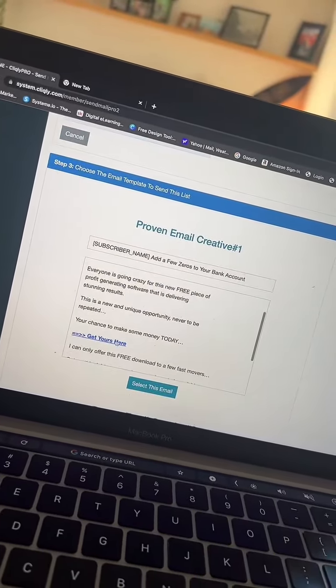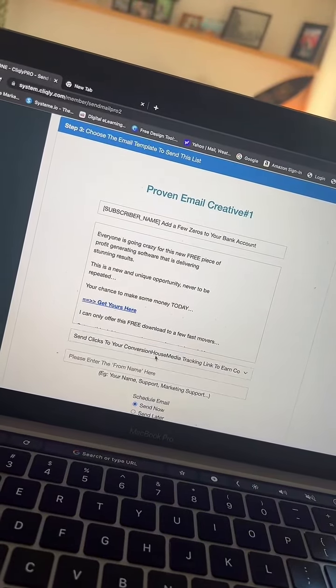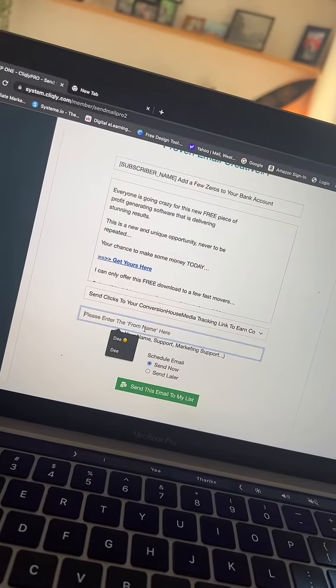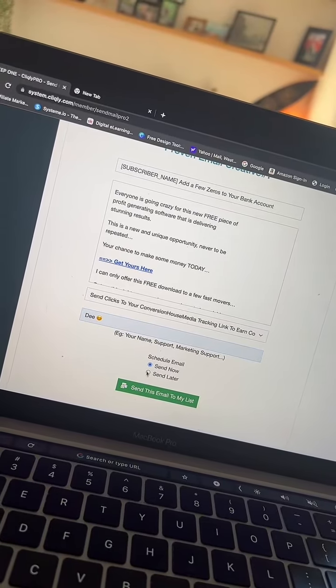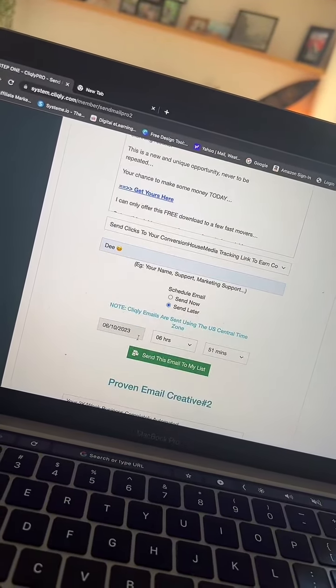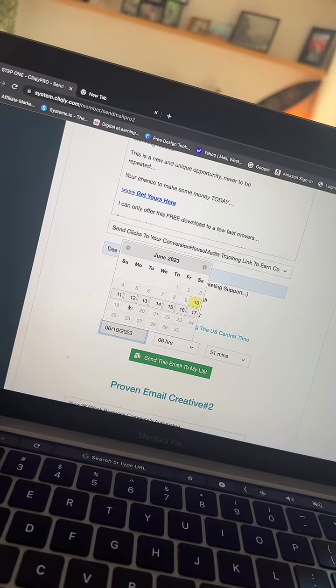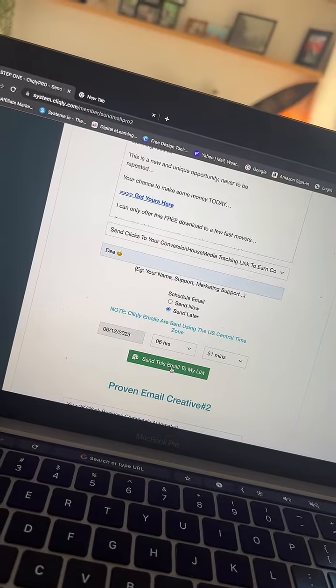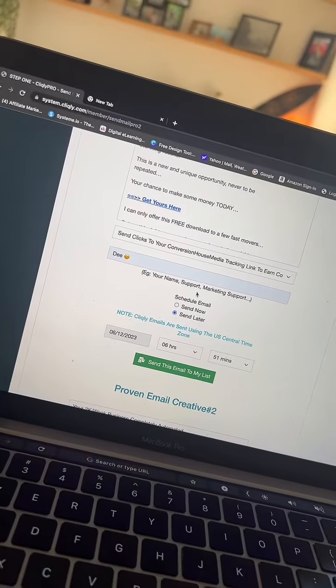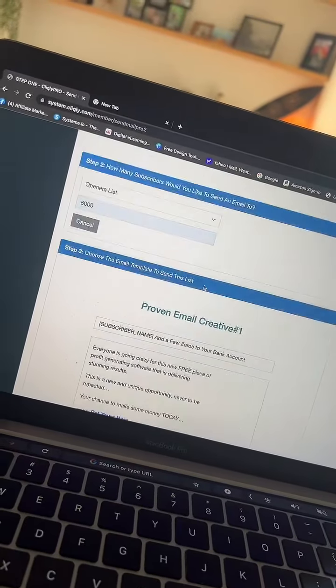Here are my emails. They do rotate. I click here. I add my name here. And then I hit send later because remember, I'm past my trial. So I'm sending later. I choose the date. I am actually on the 12th. I pick the time and then I hit send. Boom. I do that for trial period. You do it 15 times, okay?